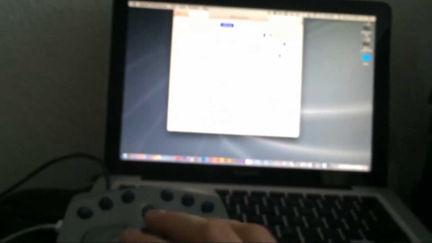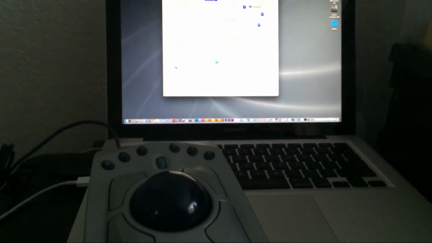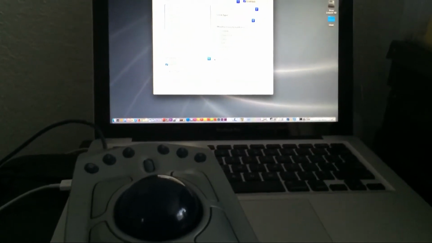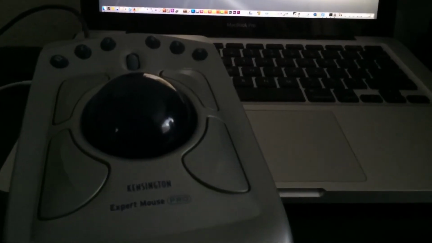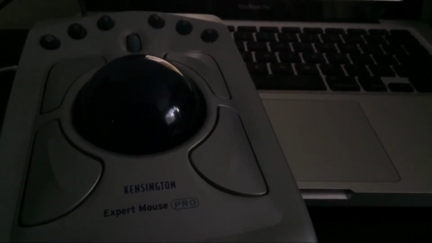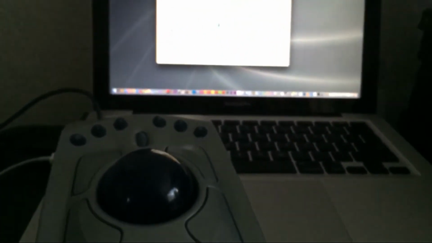So, anyhow, this is the trackball. Hopefully, this helps you make a better decision on whether or not you want to bid on this. The trackball is used, like I said, it's of unknown age. Somebody said they couldn't find the driver on Kensington's website, so it might be kind of old. Selling it as is, so please bid accordingly.